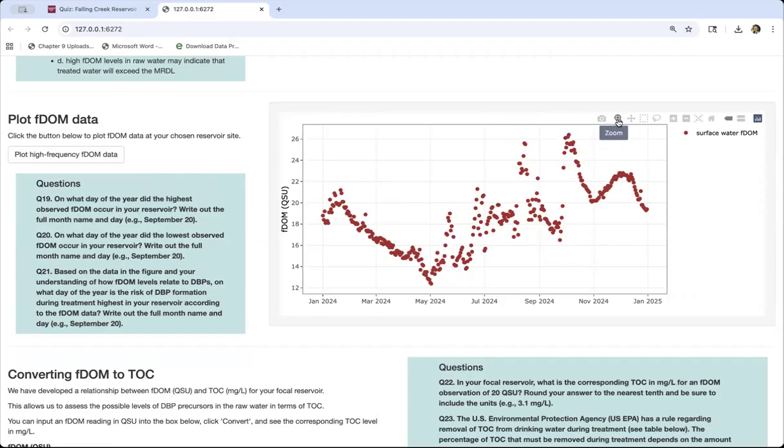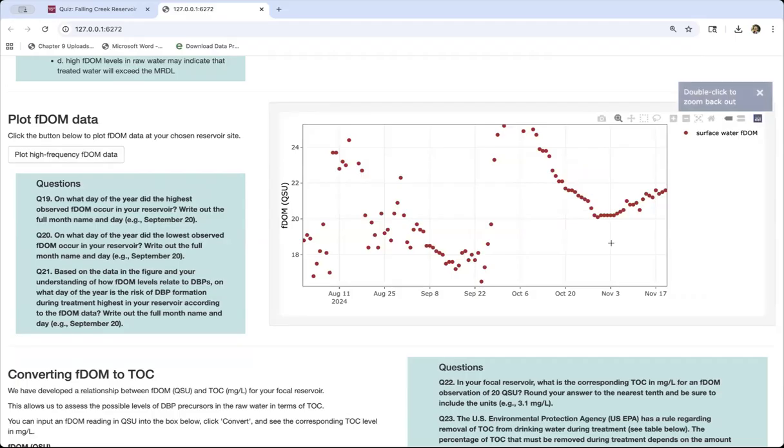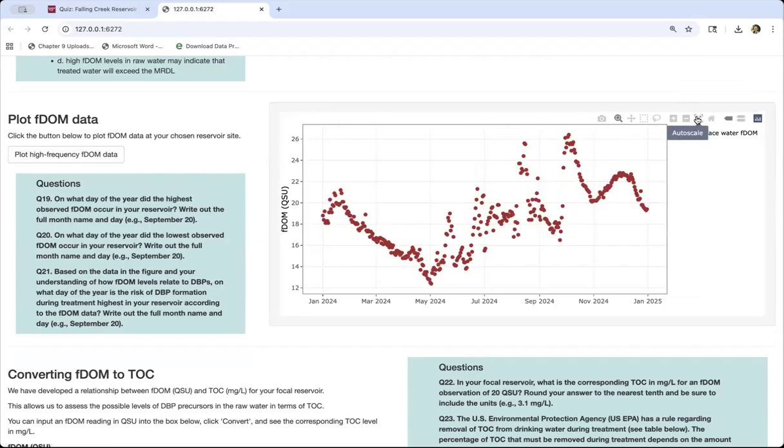The first is the Zoom tool. This tool means that if you click and drag to select an area on the plot, it will zoom into that area. To return to the original view, you can either double-click on the plot or click the Auto Scale button to return to the previous scale. The other tool that is automatically selected is the Show Closest Data on Hover tool. This means that as you scroll over the data, a pop-up will appear with the values of the data point that your cursor is closest to.